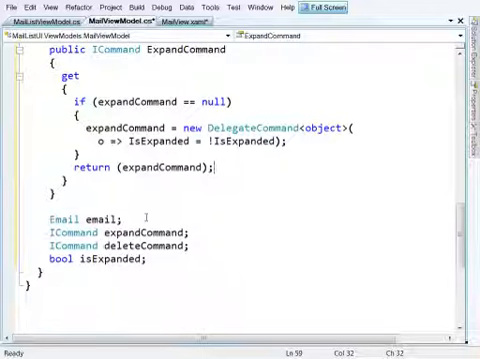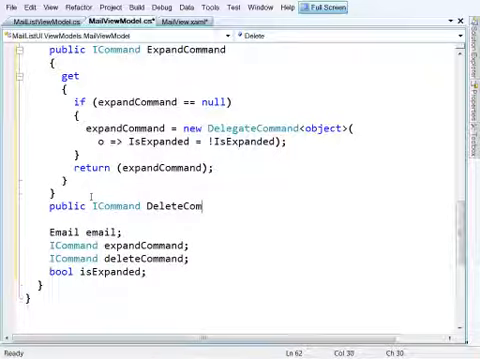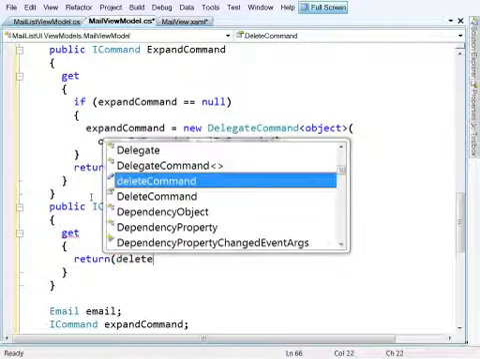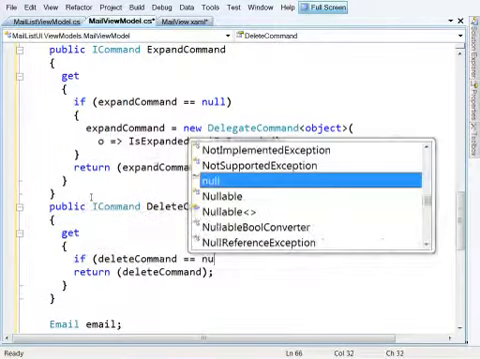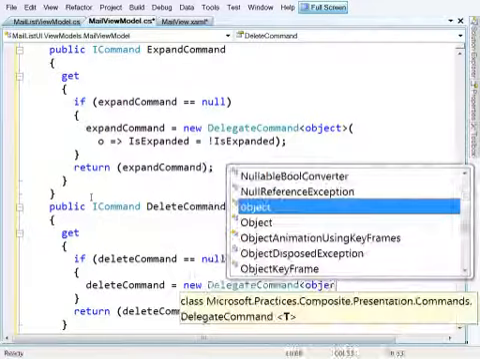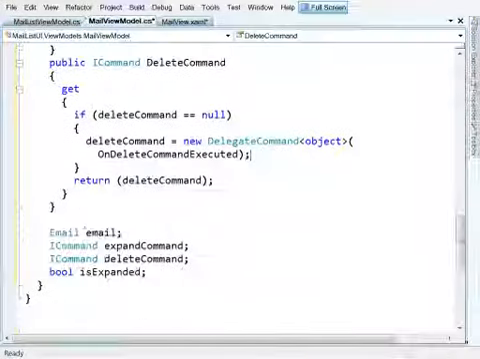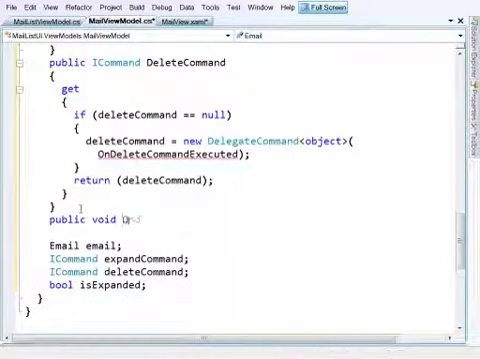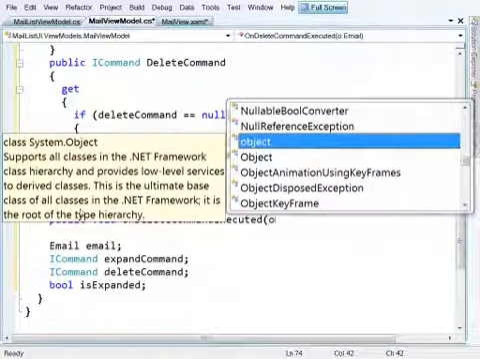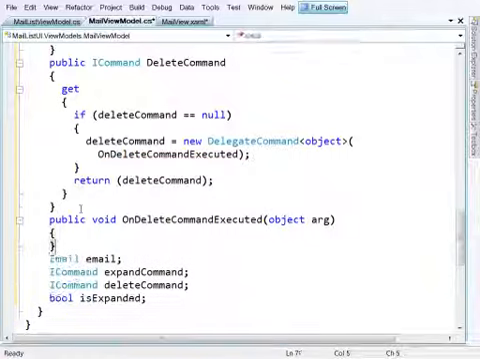And then let's write the delete command. ICommand, which is going to be the DeleteCommand. Let's write a getter for that, and we'll say if deleteCommand is null, and we create a new one of those, DelegateCommand, and we'll say OnDeleteCommandExecuted. So we'll actually write a handler for that, and we'll say public void OnDeleteCommandExecuted. I think that should be okay.